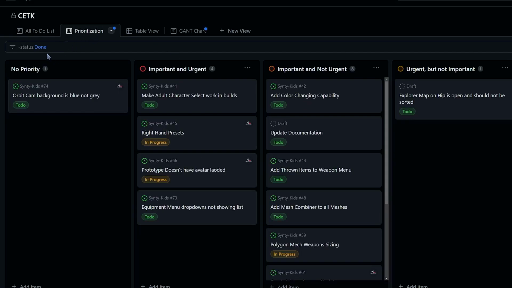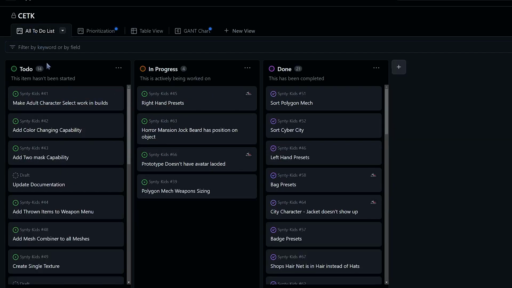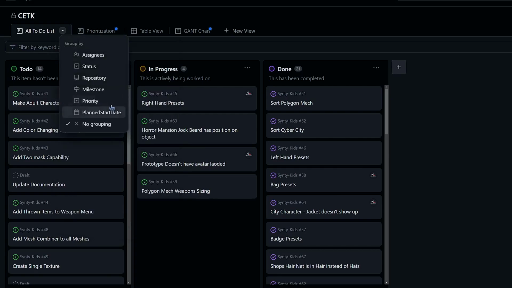Now I also added in this prioritization is the minus status done. So my done items don't show up on here because they're obviously done, which is kind of nice. And then for this to-do list, one thing that you can also do is group by milestones or something of that nature. So let me show you what milestones look like.